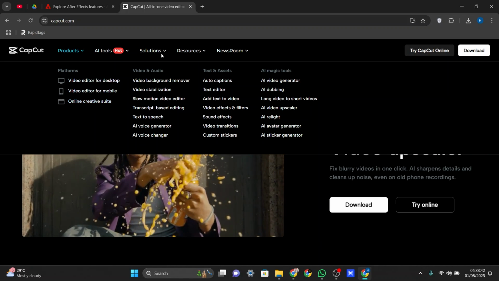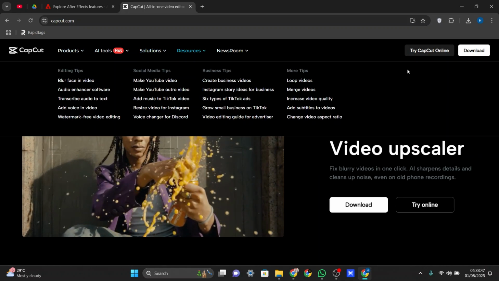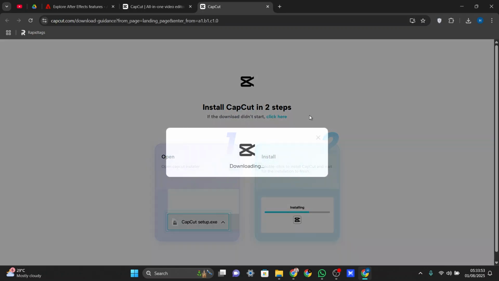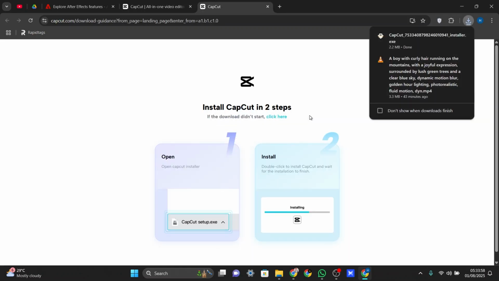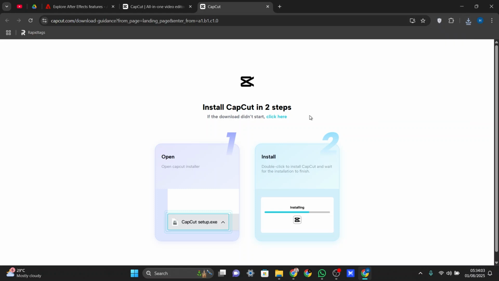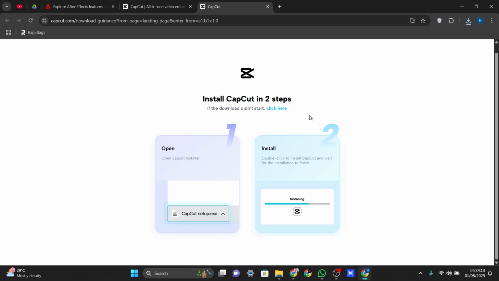assets. So if you need polished, professional-grade content and are willing to invest time and money, Adobe After Effects is unmatched. But if you want something easy, fast, and fun for social media content, CapCut gets the job done with very little effort.